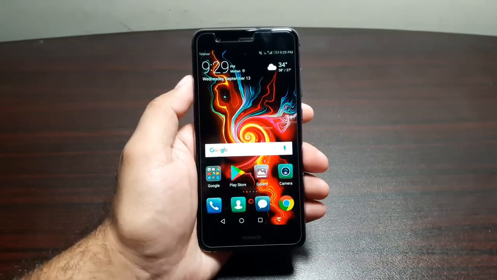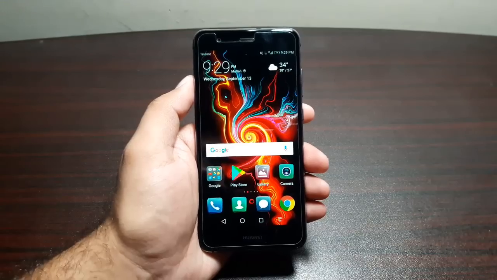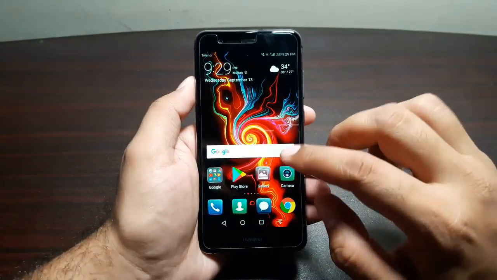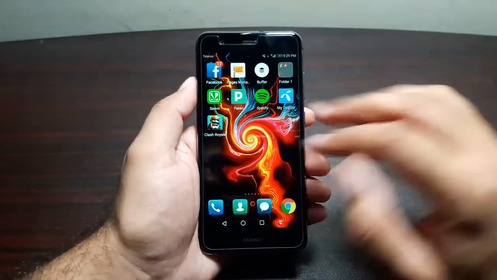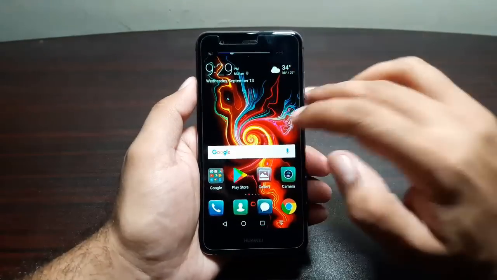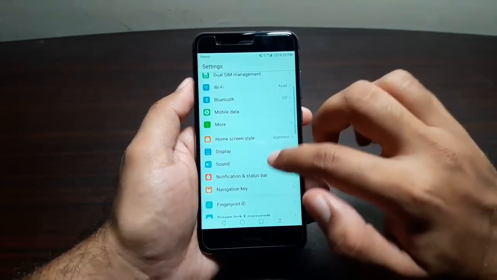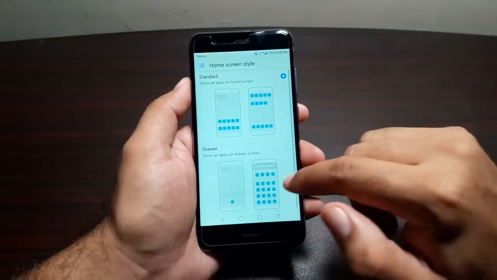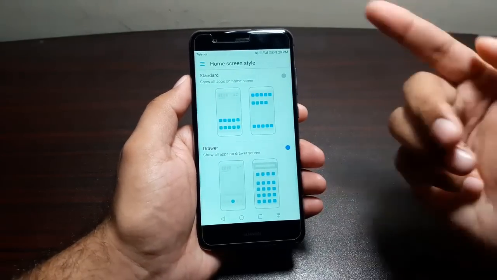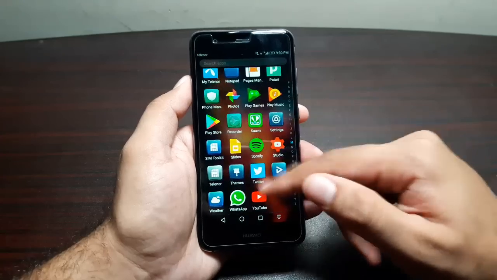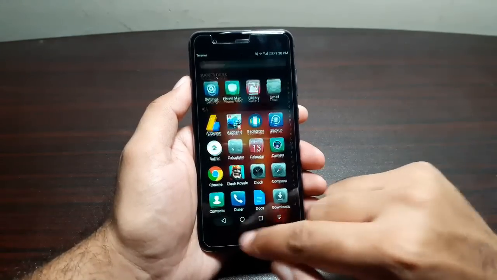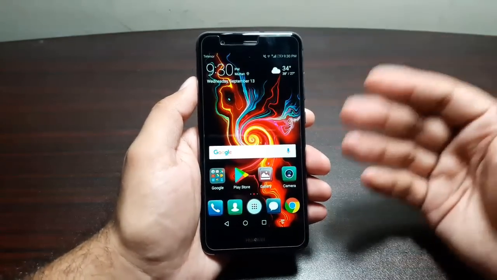So the first feature that I want to talk about is the home screen style. If you take a look at it right now, there is no app drawer, so it's all home screen, kind of like iOS, but you can change it. Go in settings, and in settings you will see this option called home screen style, and here you can go to this drawer option. If you tap on that, you will now have an app drawer. So this is basic Android stuff. You can choose between the two styles, whichever you prefer.